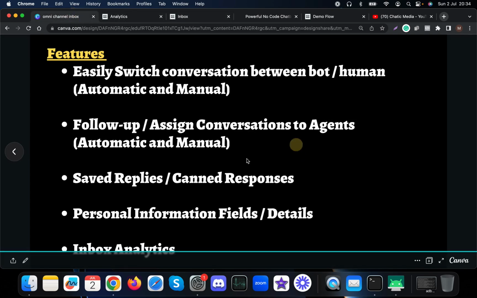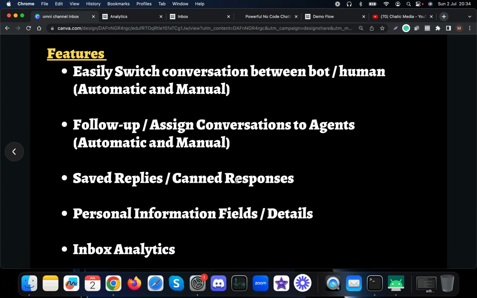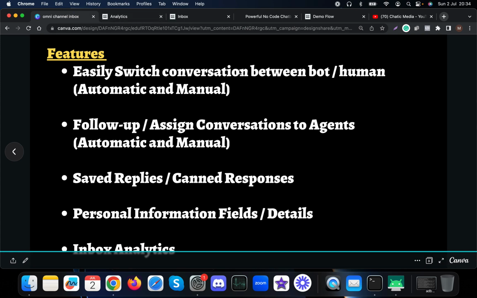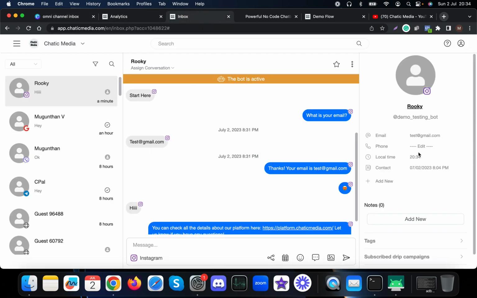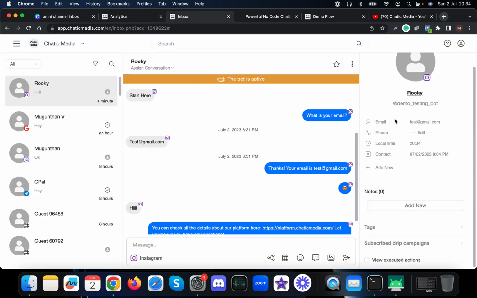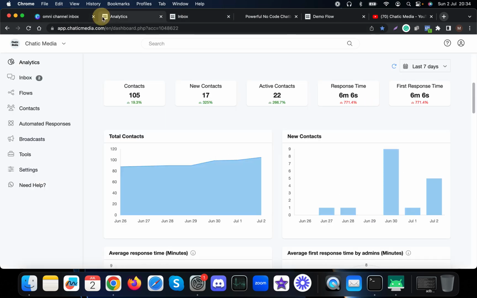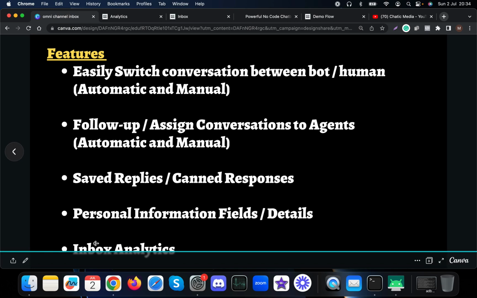And you can even, as I explained, add saved replies or canned responses, and you can find personal information fields or details. So these are the personal information fields, details. Based on what information you collect, they will start showing up over here. And finally, there is some kind of analytics as well.